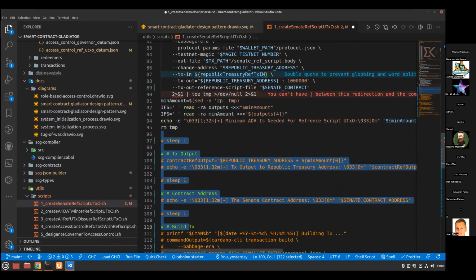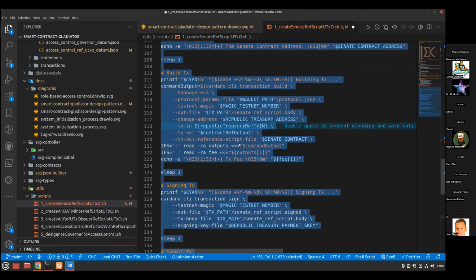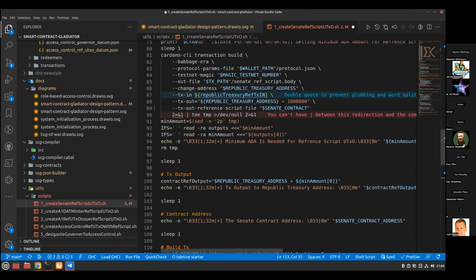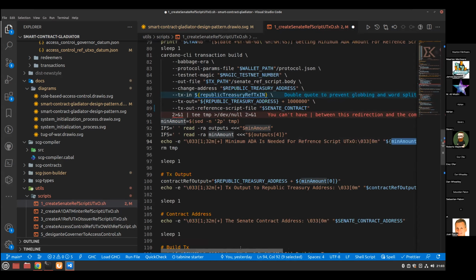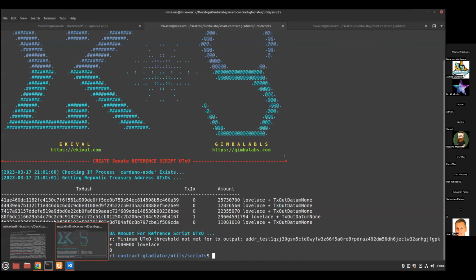Next time it runs. So let me uncomment this, and you see that here I get the error out of it by these commands, and then I will get this minimum amount. Then the TX out will be the contract reference, again the same thing, the Republic Treasury address, which was here as well, but this time with the minimum amount, not 1 ADA. And now it works. Okay, so let's run it and see it.